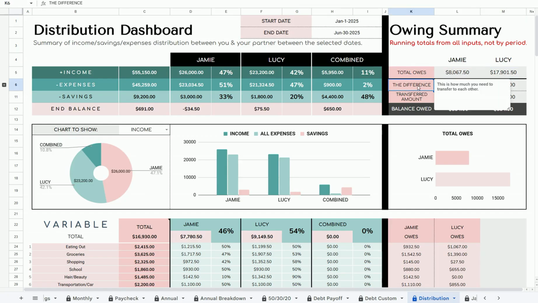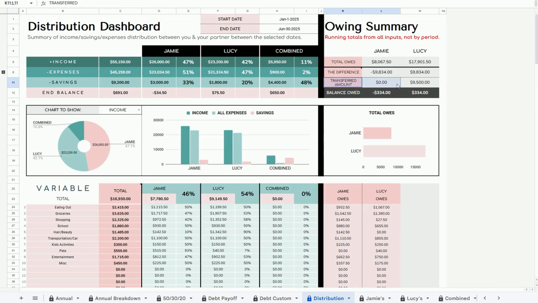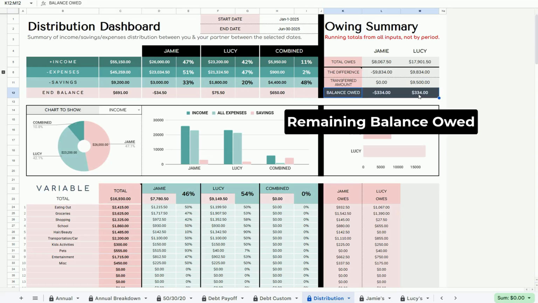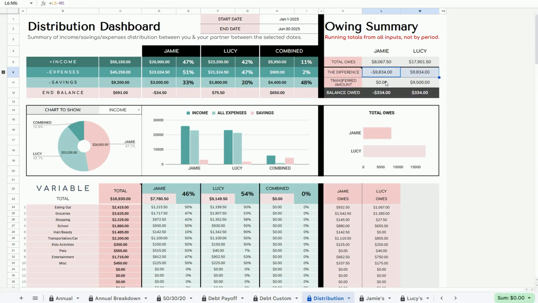The difference will then be calculated in this row here. Before I talk about transfer amount, I want to explain about balance owed. So again, this is how much you need to transfer to each other. Then this amount is the remaining balance owed, which is this amount minus how much you've transferred to each other.